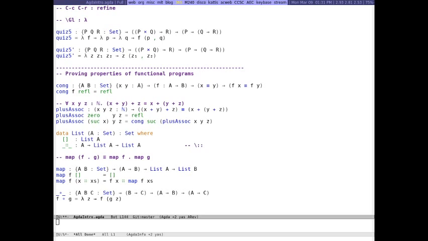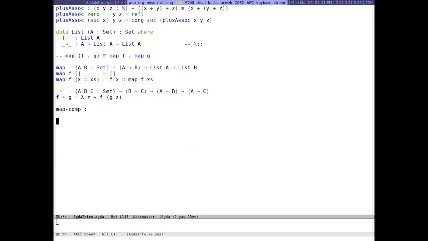So now we're going to write down, we'll call it, map comp. So I want to say, sometimes the way I write these things down, because there's a lot of for alls you need to put first, I'll just start by writing it like this. But if I tried to load this, it would say, I don't know what F and G are. So I'm like, okay, I need to go back and say, for all.